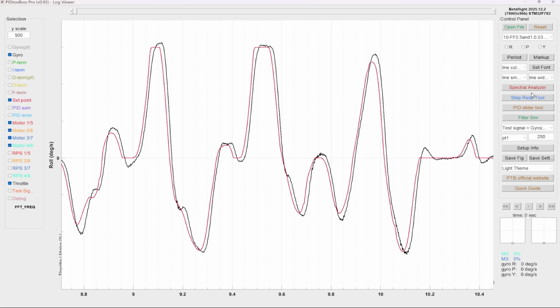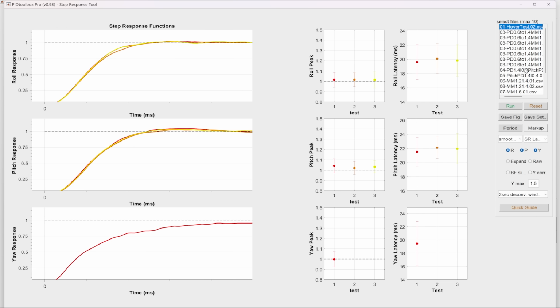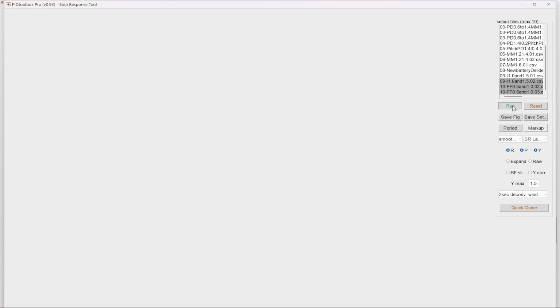Now we can measure that delay. We could go into step response, but it's going to look a bit wonky. Let's just take a look. I want to see it. Show me the step response for those last three of them so that we can see feed forward 0, 0.5, and 1.0.